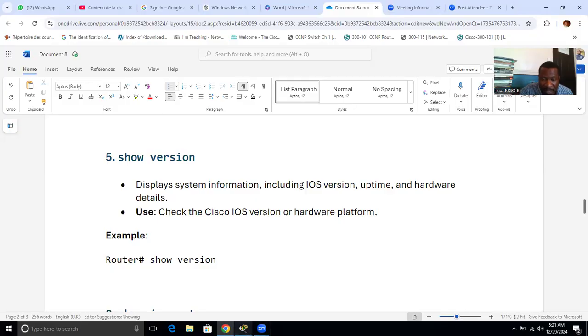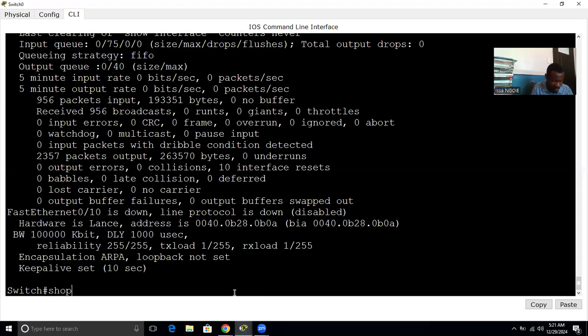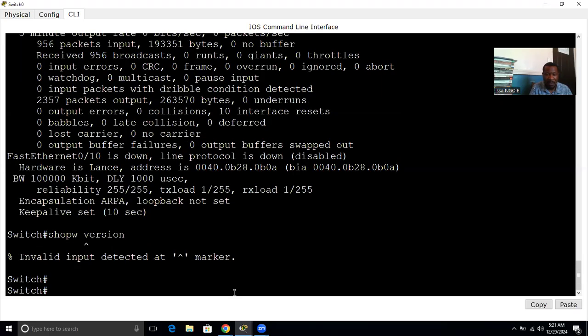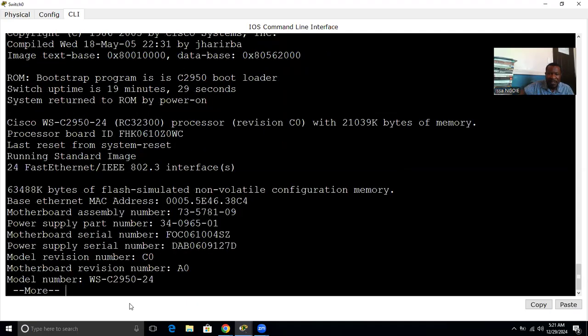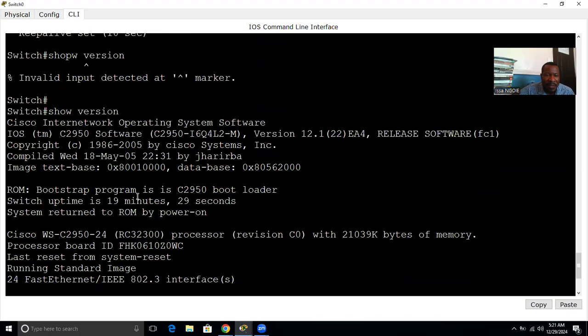So the command is show version. You just come here, you type show version, and you press enter. Oh, I typed it wrongly. If you type a command wrongly, it will show you that there's a problem here. Show version and enter, right? Yes, so you can see here, guys.